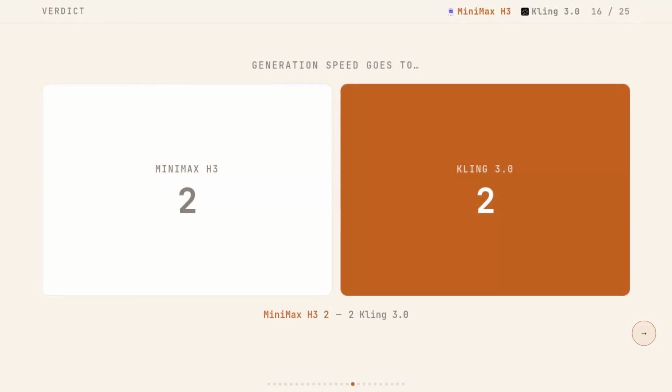Turbo's fast preview mode is a real iteration tool, and H3 has nothing close to it, which ties things back up at 2 apiece. I didn't expect the speed gap to be this lopsided given H3's other strengths, but 57 plus minutes per clip is a hard constraint on any real production workflow.